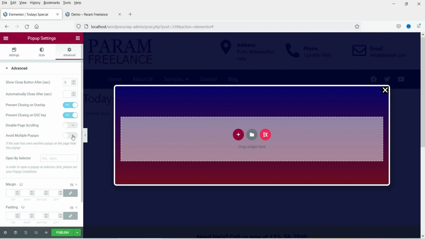So I also want to prevent that, so I'm going to disable that option also. Avoid multiple pop-ups. If the user has seen another pop-up on the page, hide this pop-up. If the visitor has already seen another pop-up on this page, then hide this particular pop-up. So I'm not going to use it.